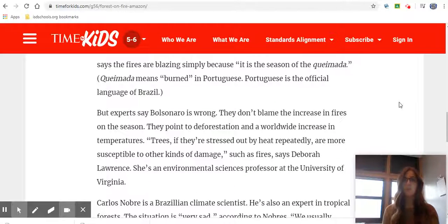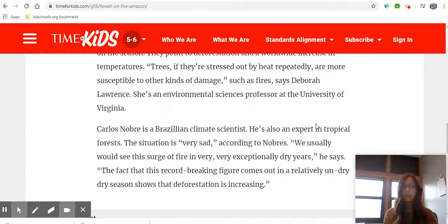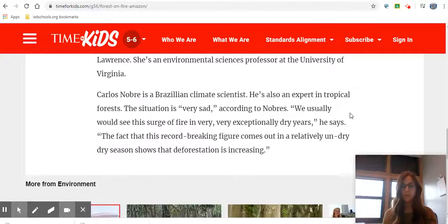They don't blame the increase of fires on the season. They point to deforestation and a worldwide increase in temperatures. "Trees, if they are stressed out by heat repeatedly, are more susceptible to other kinds of damage, such as fires," says Deborah Lawrence. She's an environmental scientist, professor at the University of Virginia. Carlos is a Brazilian climate scientist. He is also an expert in tropical forests. The situation is very sad, according to him. "We usually would see the surge of fire in very, very exponentially dry years," he says. "The fact that this record breaking figure comes out in a relatively undry season shows that deforestation is increasing."